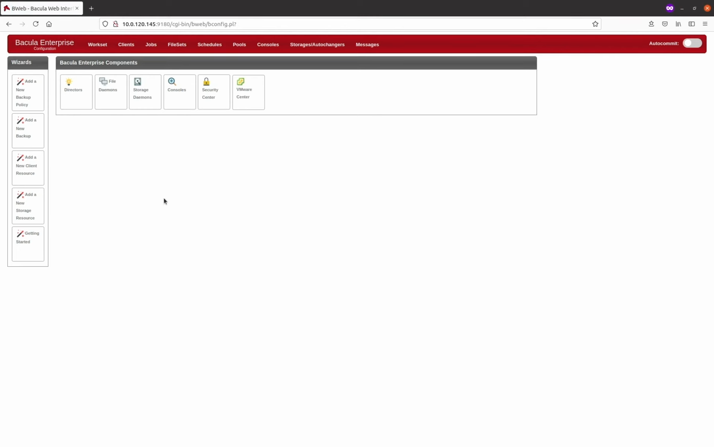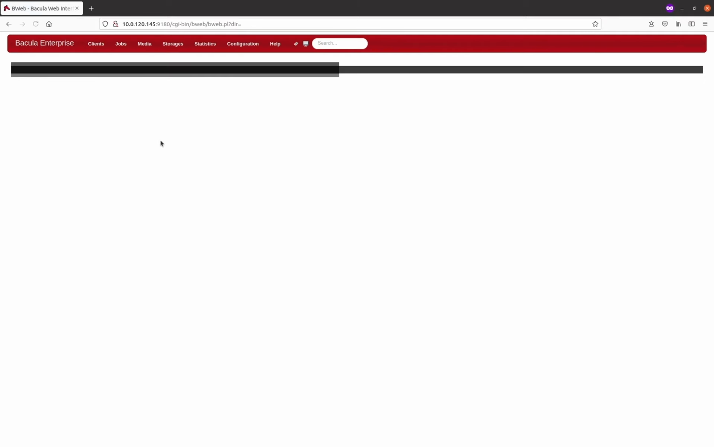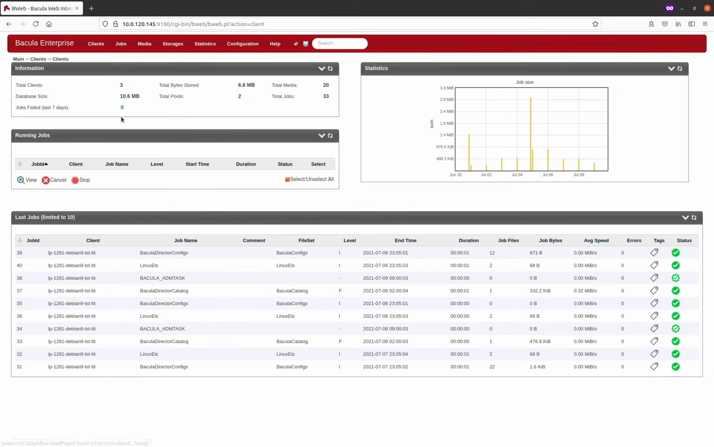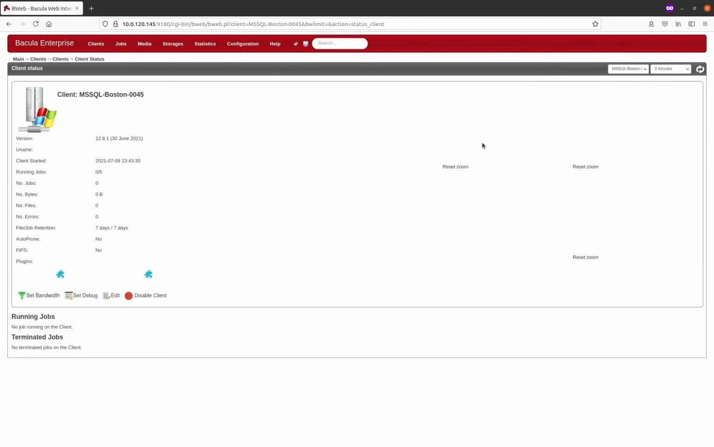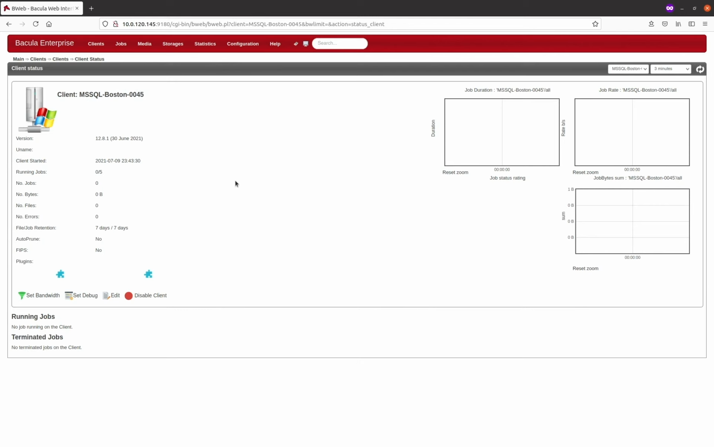Now let's check if the registration has been successful. We check that the director and the storage daemon can communicate with the client. So we check the status of this client. To do so, we go to MSSQL Boston, we enable it, and we click Status. Here we see that it can connect. We see the version of the file daemon, it is the right one. We see that we have no jobs that have run on this client yet, so it shows 0 here. We have no statistics showing yet.